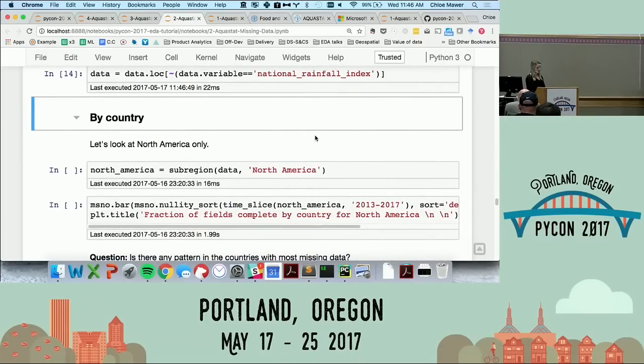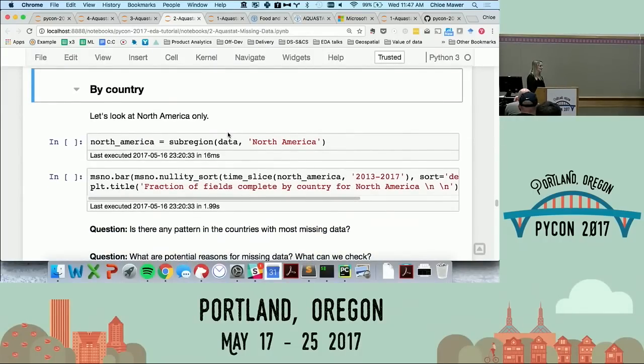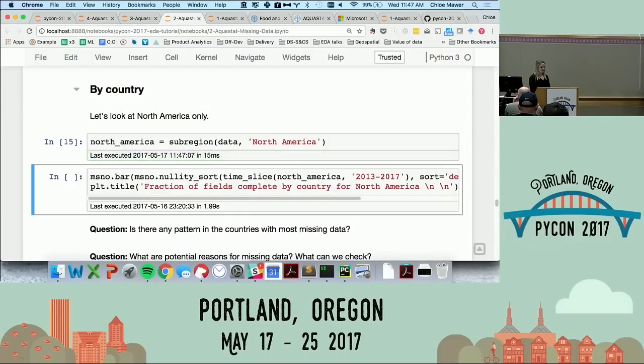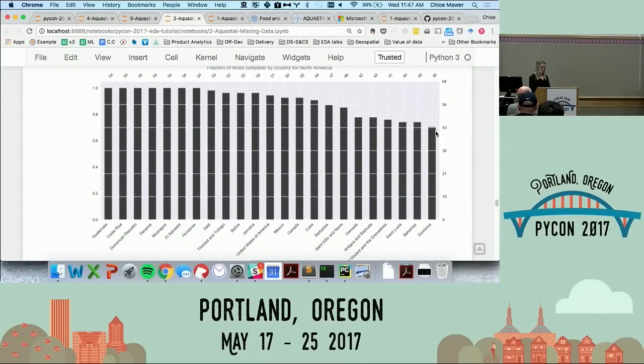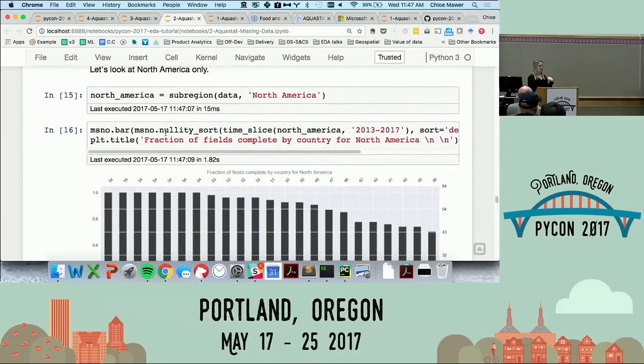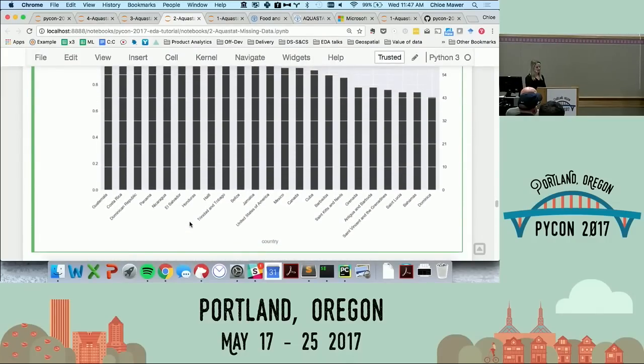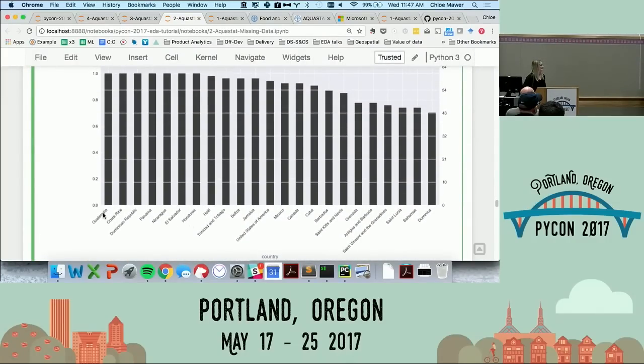So let's see if there are any patterns by country. And there's 199 countries, so I might want to look at a subset. So I'm going to look at just North America here. I'm going to take that subregion, and plot the bar plots that we are used to looking at, but instead of looking through the variable dimension now, I'm going to look through the country dimension. I put in this nullity sort. You don't have to really worry about it, it's just the way that we were able to organize the countries by level of missingness.